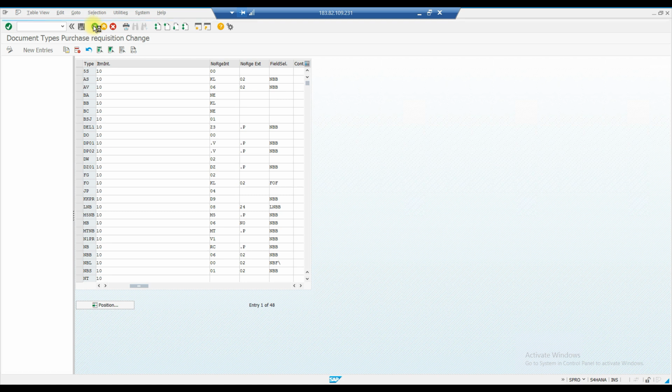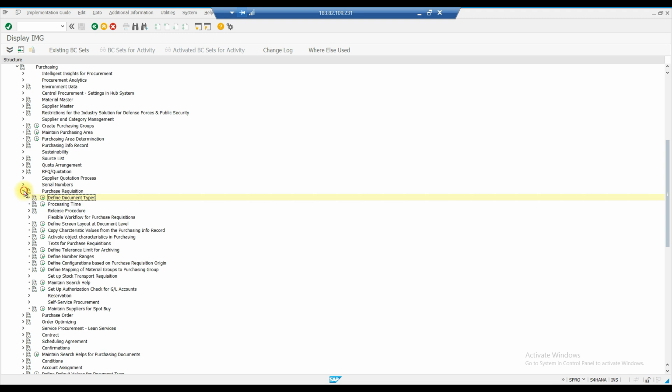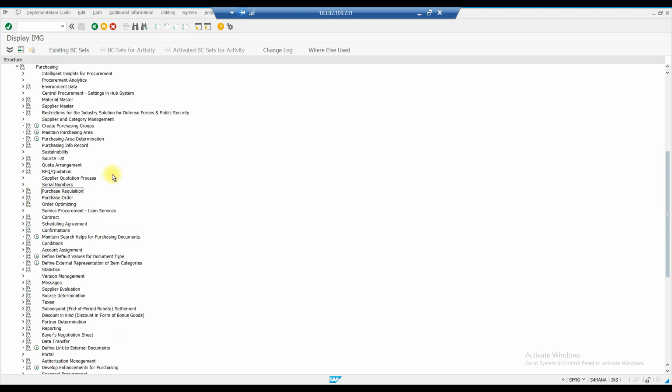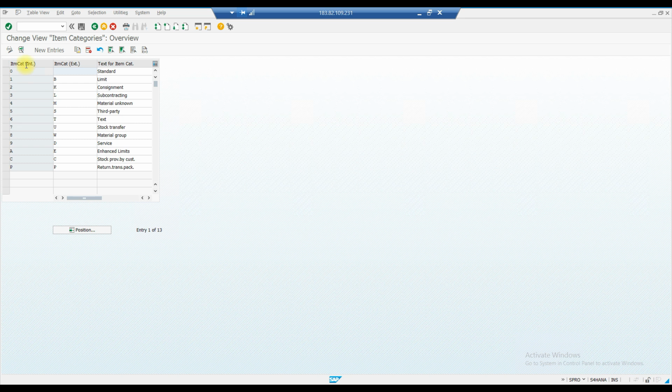Now let's understand what is an item category. Here we can see define external representation of item categories. If you click on this one, here you can see these are the item categories which are already defined. Okay, we cannot create new item categories, or change anything from here. If you select this one, let's say you can see the item category is blank. Okay, if the item category is blank, it means it is a standard procurement.